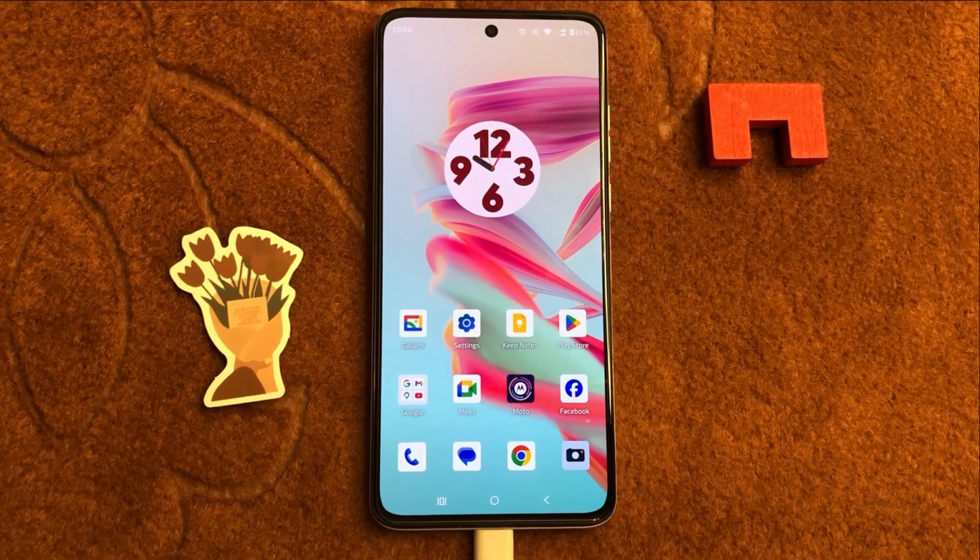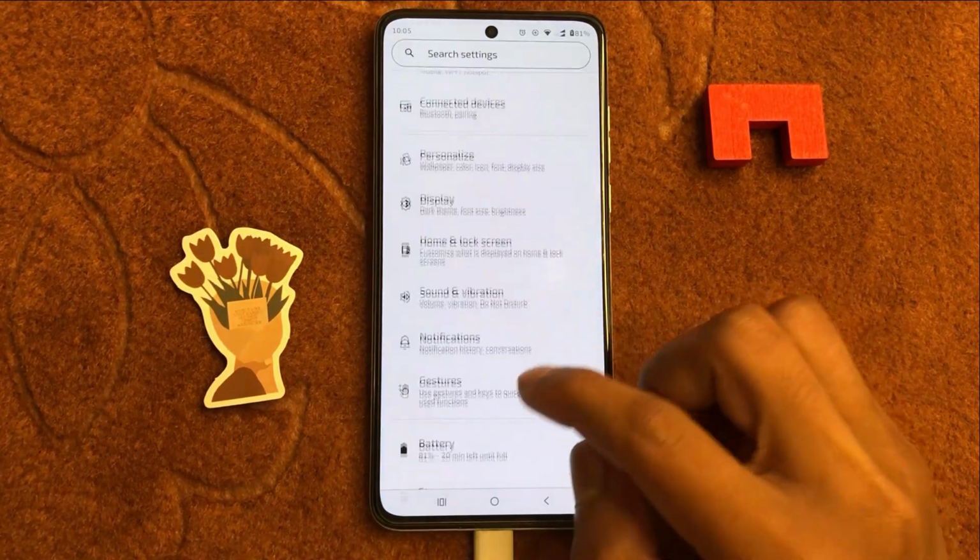How to fix not receiving MMS messages in Pixel 4a. First of all, clear app cache and data. Open Settings now. In Settings, scroll down.